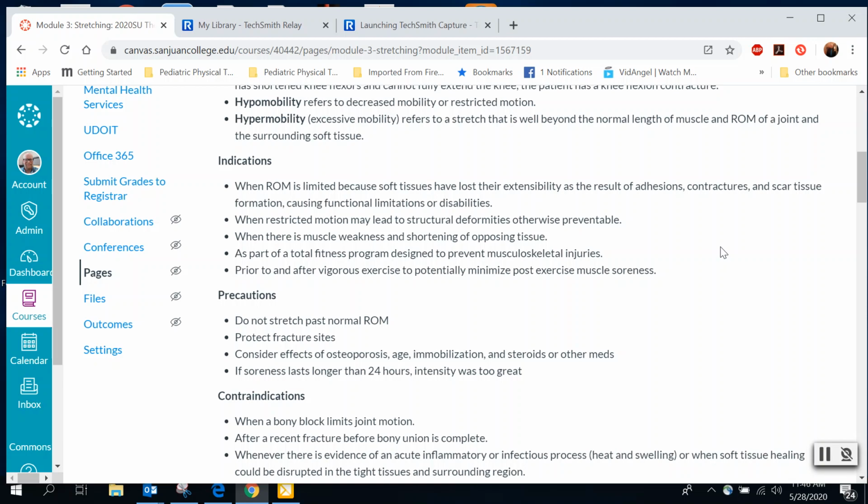So we need to improve that range of motion, and we're going to need to stretch them fairly often to prevent them from losing functionality in other situations. Another indication is muscle weakness and shortening of opposing tissue. Sometimes one muscle is overly strong and another area is weak, which causes not full range of motion. So it really boils down to this: anytime there's not full range of motion, you're going to want to stretch somebody unless there's an underlying cause for it, and we'll look at that in a little bit.